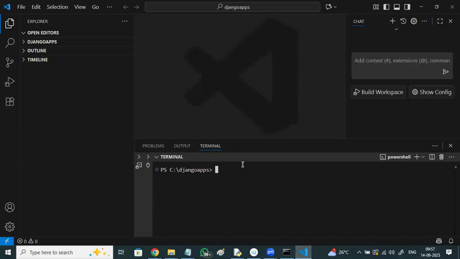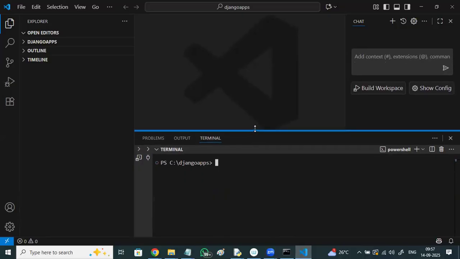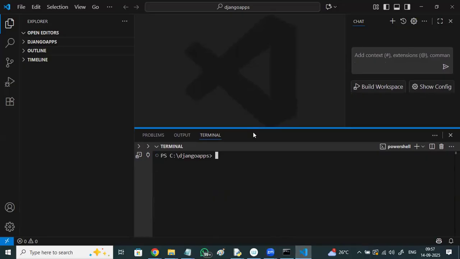CLS to clear the screen. Clear the screen, everyone. Now, the virtual environment module is already there. Type virtualenv. And what is the virtual environment name you want? Let's say myvenv, my virtual environment. And hit enter.